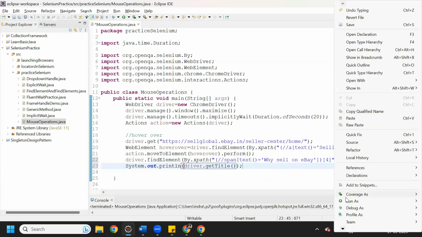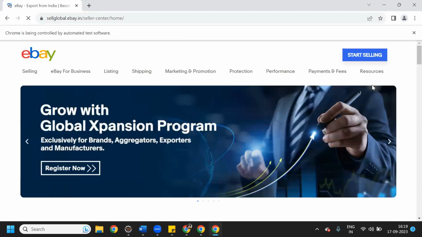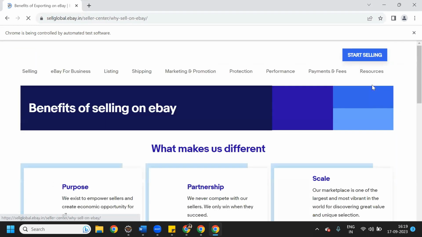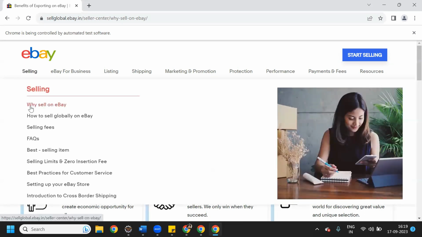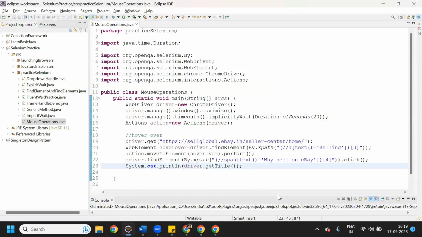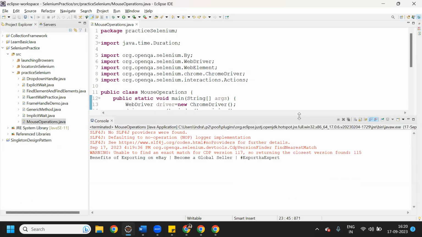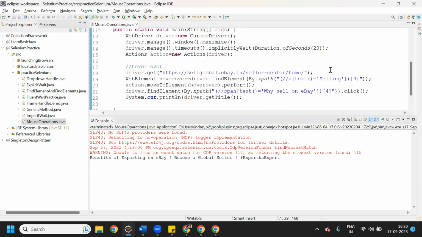So let me execute this. See, it will hover over on selling and it has clicked. See, it got clicked on selling, and then Why sell on eBay, it has clicked through automation. So if you want to see the console output, I'll show you. See, this is the console output, and it is giving the title as well, title of the page, right?